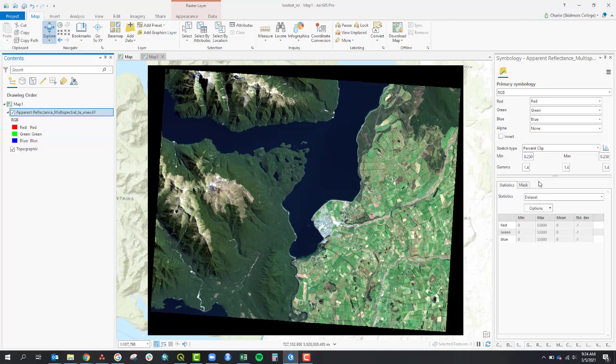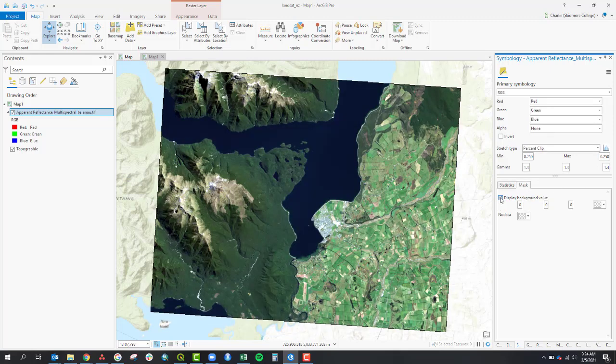If we want to, I just want to show you a quick trick to get rid of this black border, which has a value of 0, 0, 0. It's a relic of clipping or extracting data. We could have avoided this if we had specified clip to layer extent when we were running our export tool. I'm going to click Display Background Value under Symbology for this layer, and that's going to disappear.